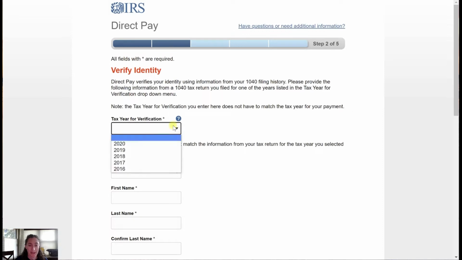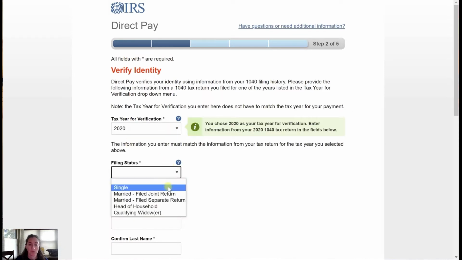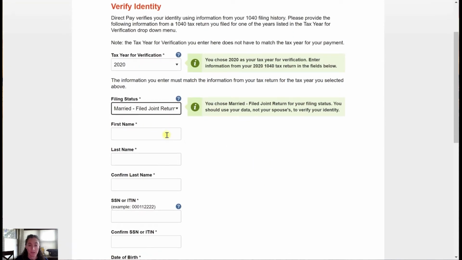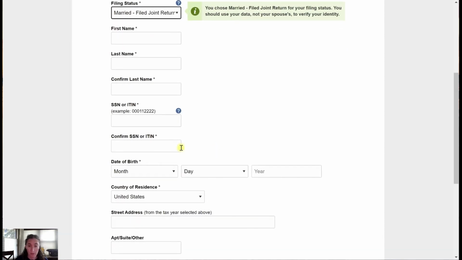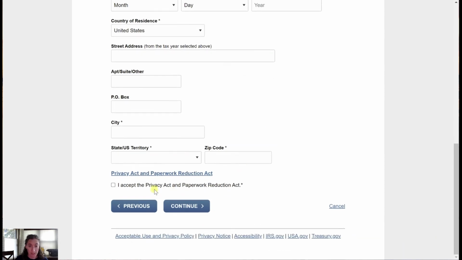So you would just pick a tax year that you're going to use for verification. You would pick your filing status, whatever that happens to be. And then you're going to enter your first name, your last name, your social security number, your date of birth, your address, and then you're going to click this I accept the Privacy Act to continue.